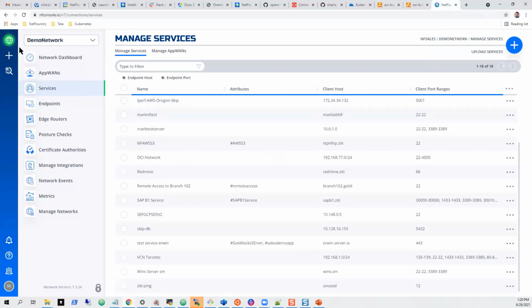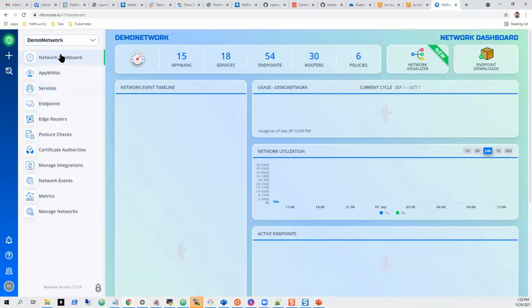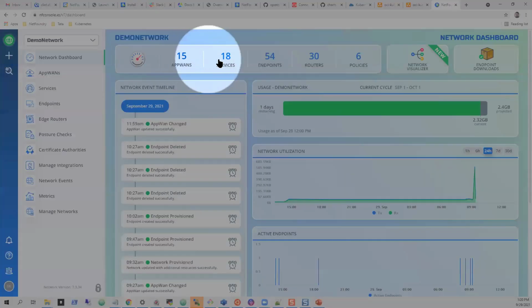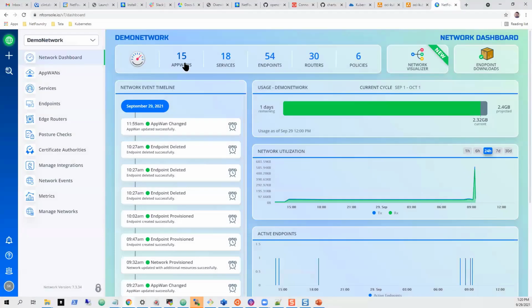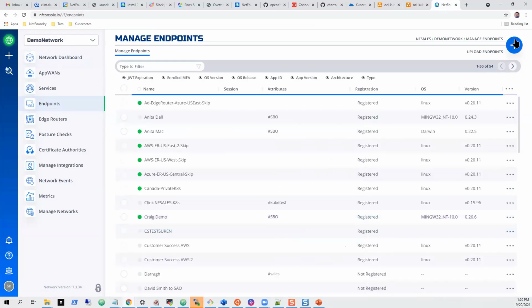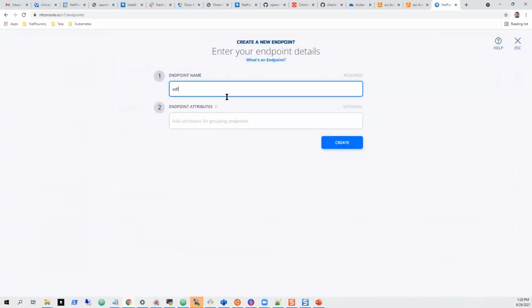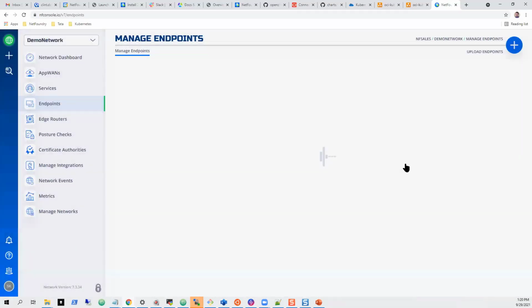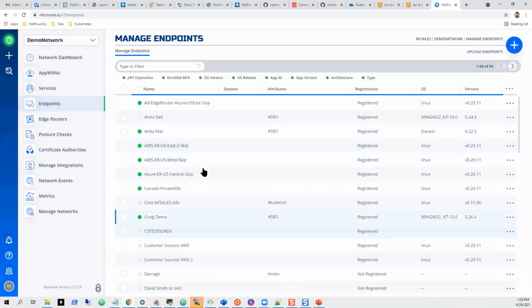Here, you notice here's what it looks like, and all those things we just talked about are all listed right here. So it all comes down to routers, endpoints, services, and app WANs. And what we're going to do is build a service. I've already had my endpoint installed for my PC, and I already have built an endpoint. It's just a matter of hitting endpoint name and then hit create, and then you download it.